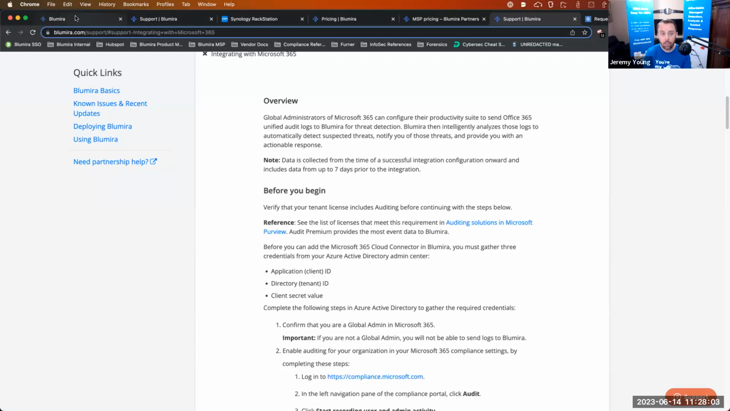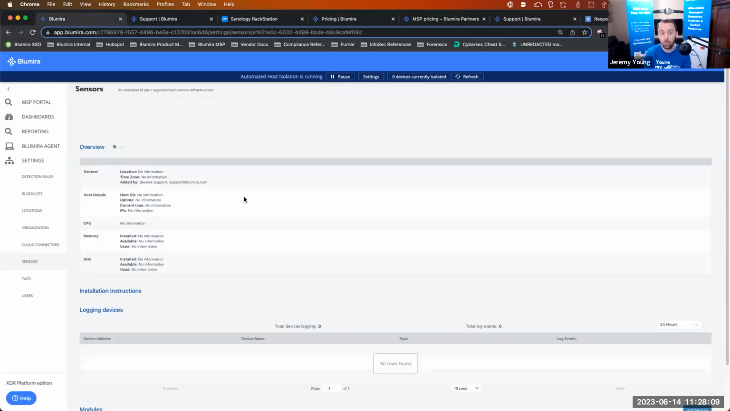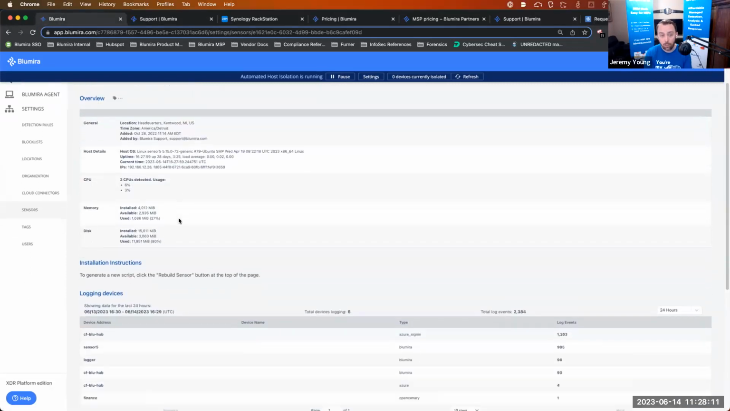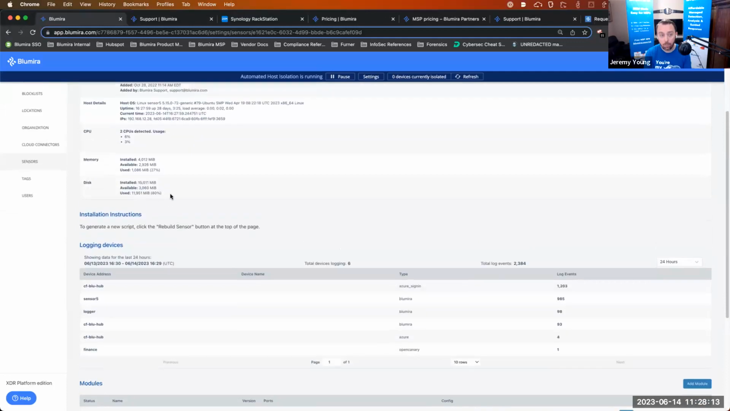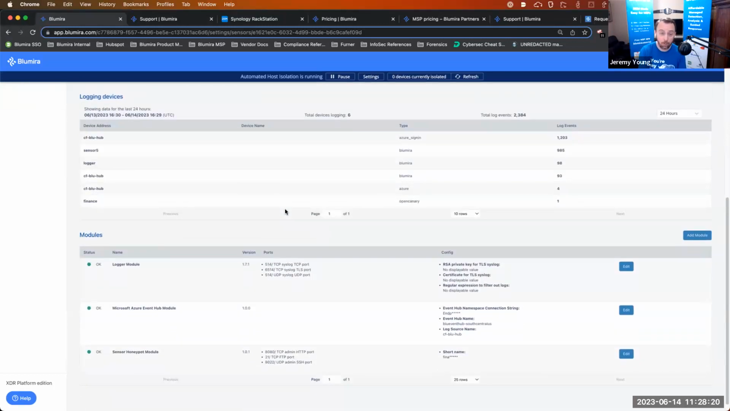And so inside the Blumira sensor, it will show you some information on utilization. It'll show you how much storage you are using, how much CPU, etc. It's very lightweight. It doesn't have high requirements. It's most commonly run as a virtual machine. You can run it on bare metal if you need to.